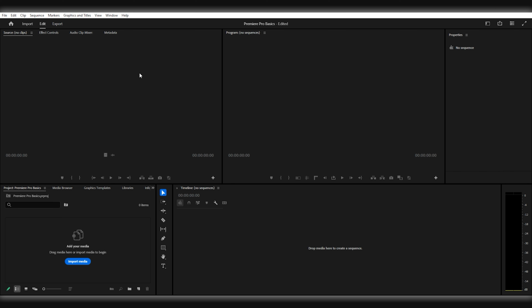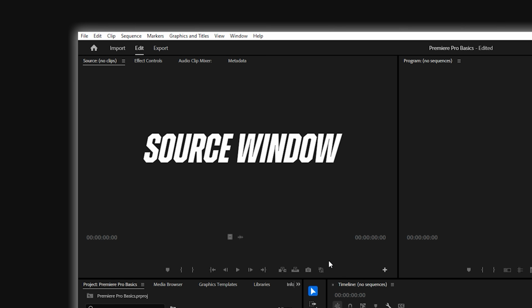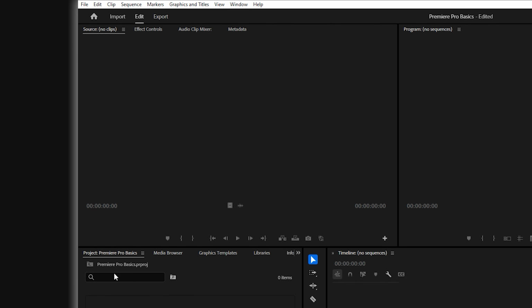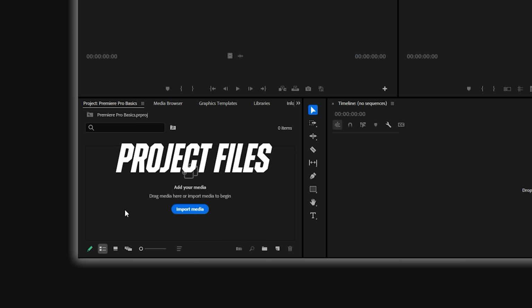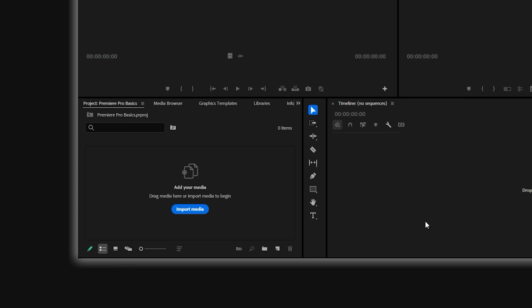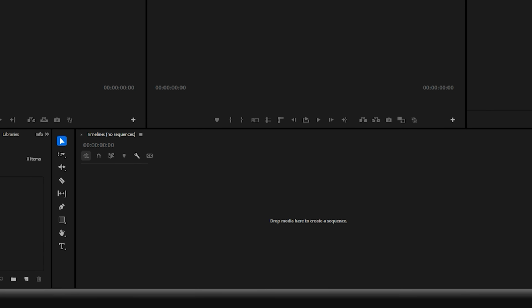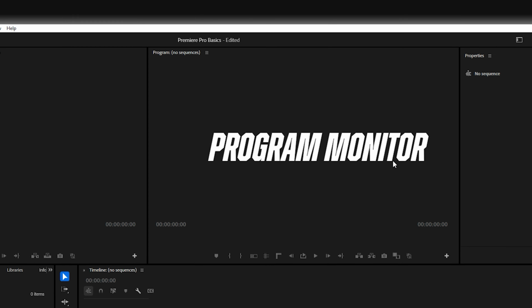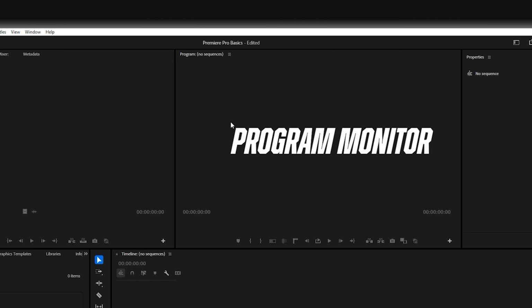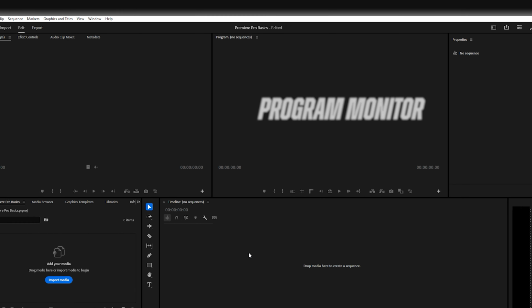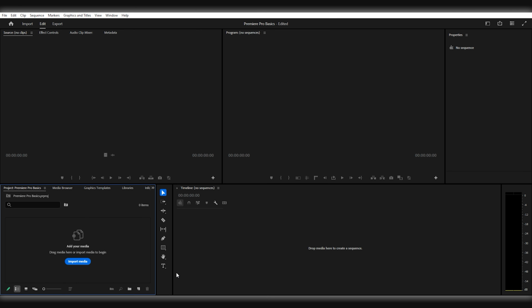On the top left of the sequence, you'll have the source video window. This is where you view all of your individual files. On the bottom left, here is where all your project files are going to exist. To the right is the timeline. This is where all the magic happens. And right here is your program monitor, where you can view all of the clips that are in your sequence.